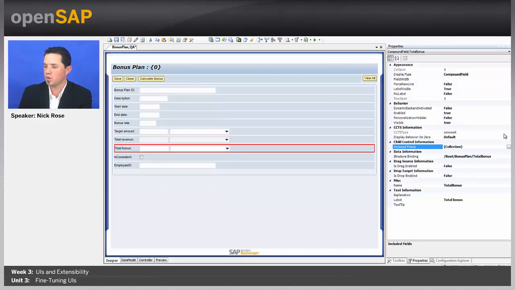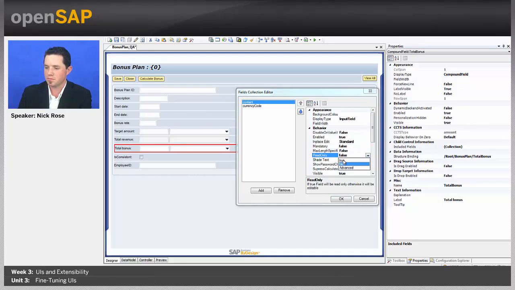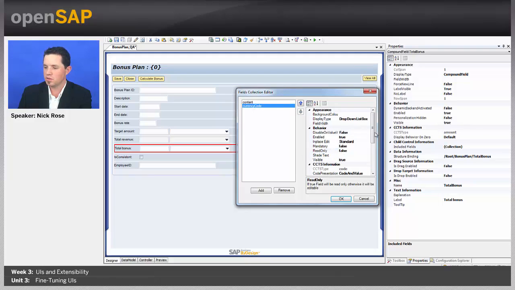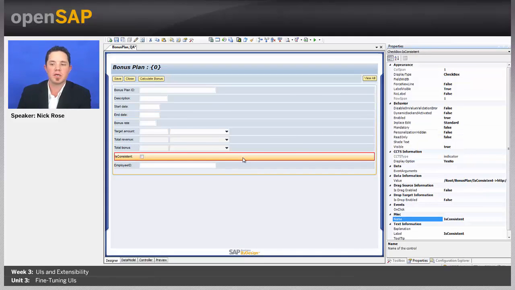Let's do the same for bonus. And I'll go to my columns and make this read-only. There we go. And make our currency code read-only as well. Perfect. So now those are read-only. They'll just be there for display when someone sees them.